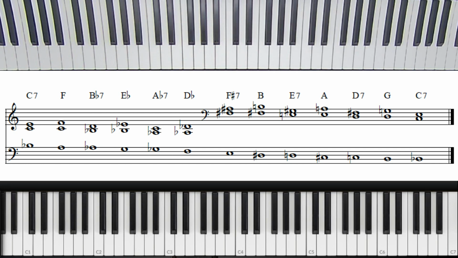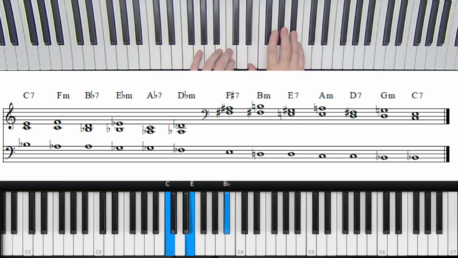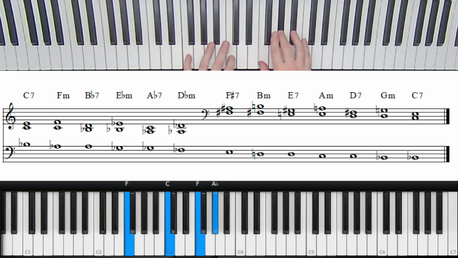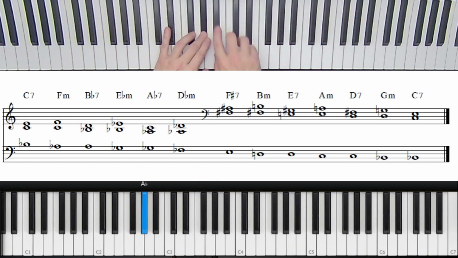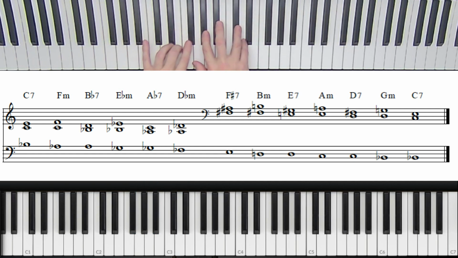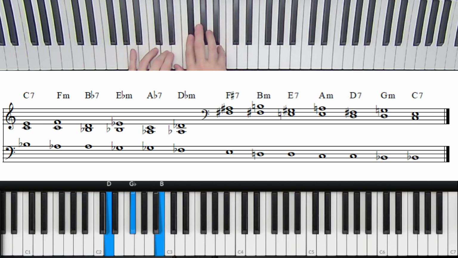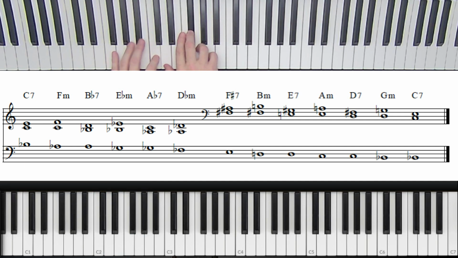Now I would take the same process and resolve to a minor chord instead. This is going to help with our modulation later. Okay? 7th, 3rd, 7th, 3rd, 7th, 3rd. And just to break out.